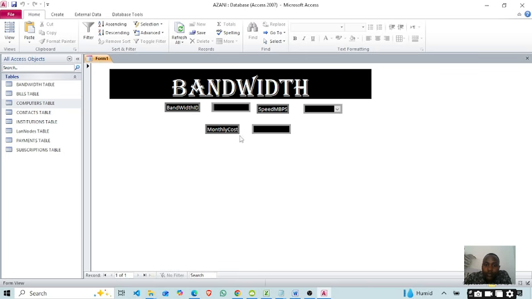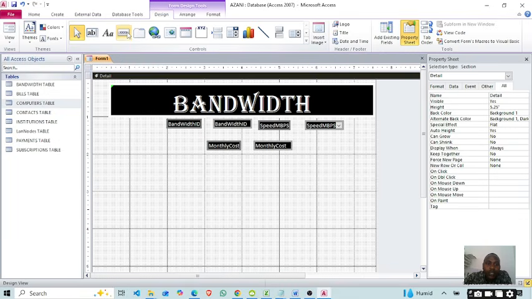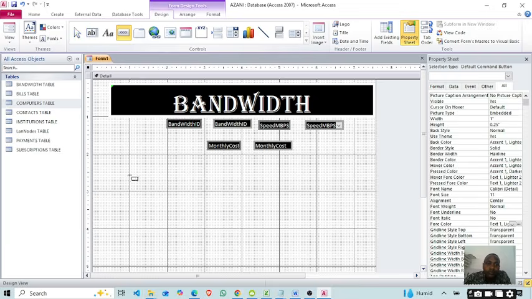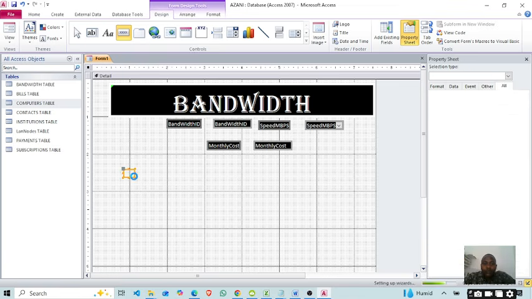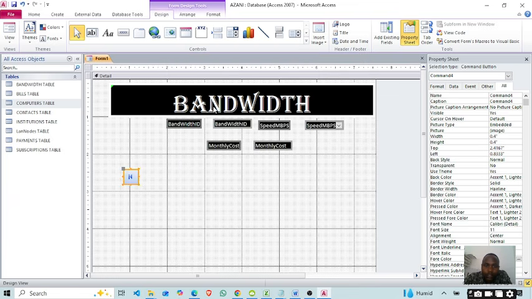This is how our form looks like, but it doesn't have the navigation patterns. So again, we go back to the design view. We pick the pattern. So we have this pattern here. We have the record navigation pattern. So click, go to first record. We want it to be like this. So finish.